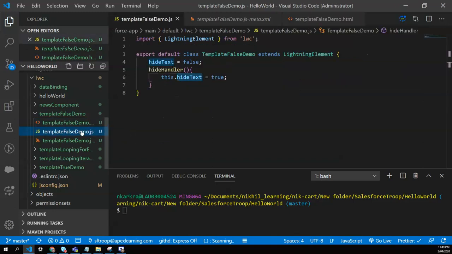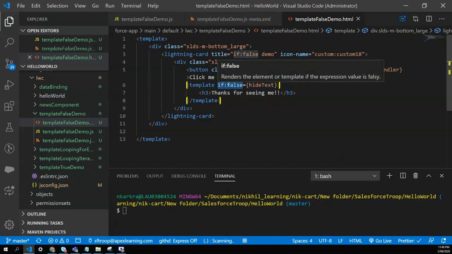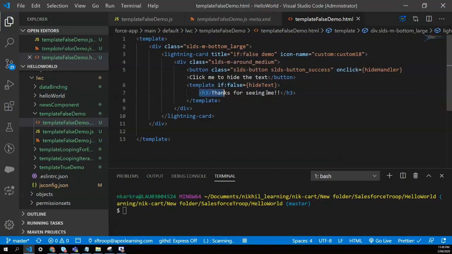So you can see here we have initialized it with false. So it means whenever the component loads, the expression is false. As we are using the if false attribute on the directive, this text by default is visible on load. As soon as you click on the button, this property becomes true and this text becomes hidden.